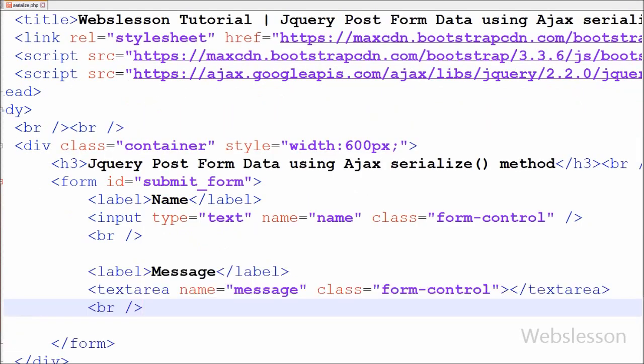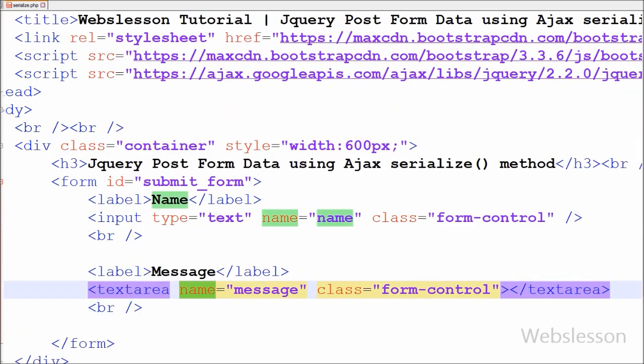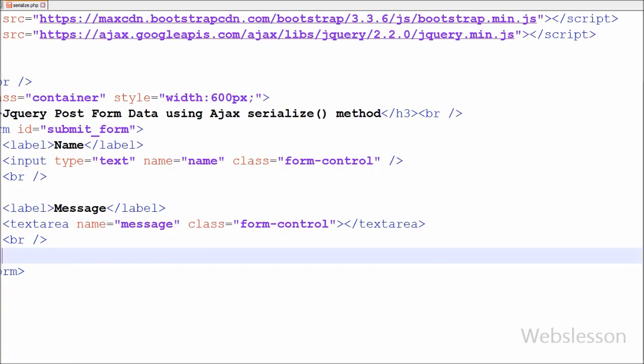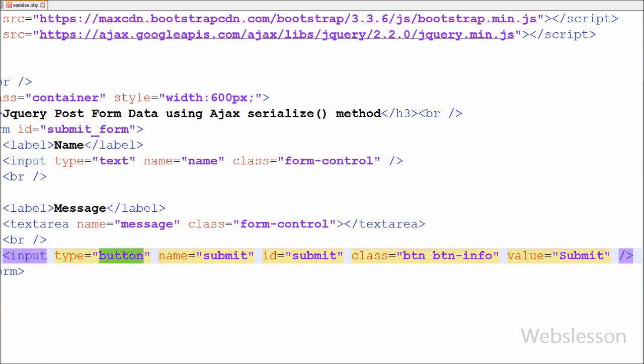Second I have written open and close text area field. In this field I have written name attribute equal to message, id equal to message and class equal to form control. In the form lastly I have written input type button with name attribute equal to submit, id equal to submit, class equal to btn btn-info and value equal to submit. Here btn and btn-info are CSS classes of Bootstrap framework.